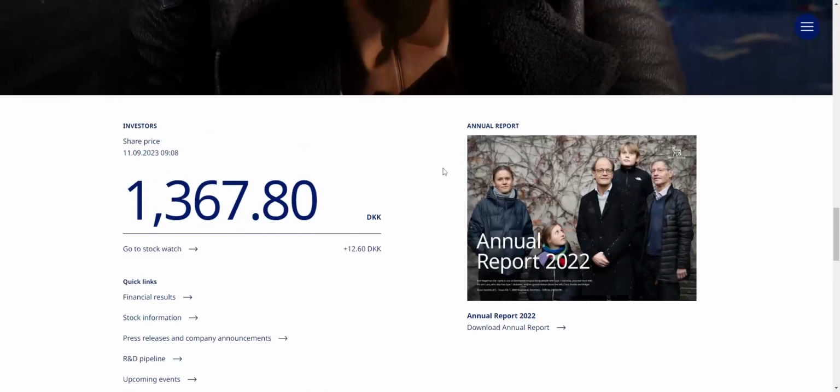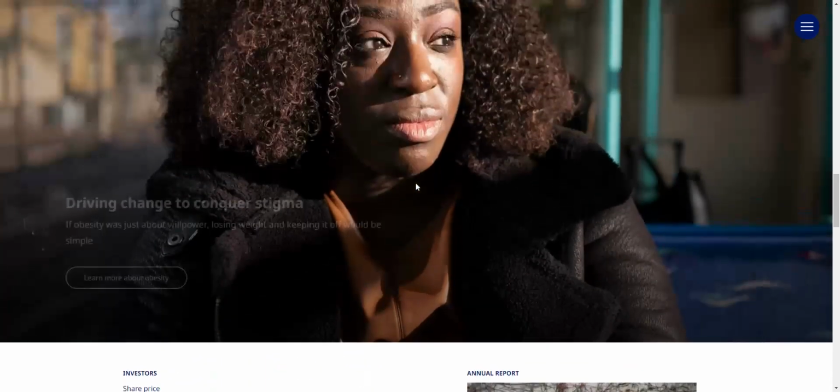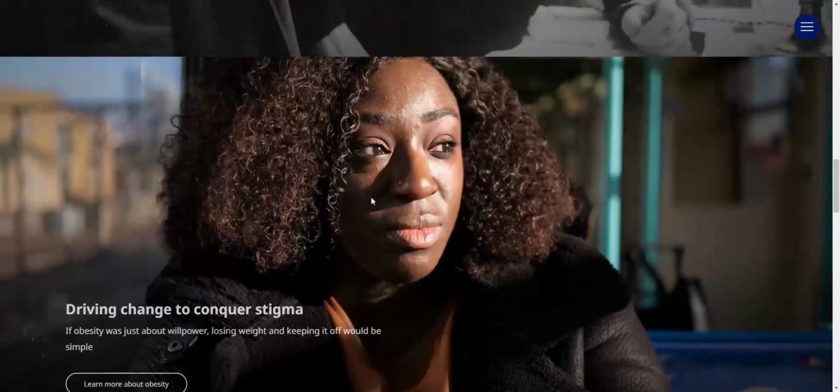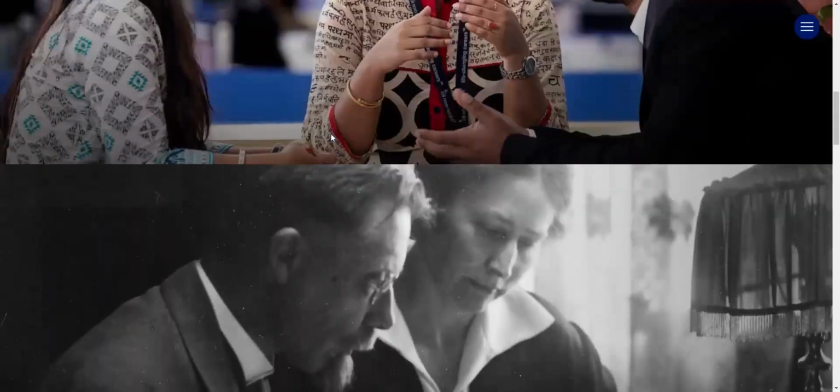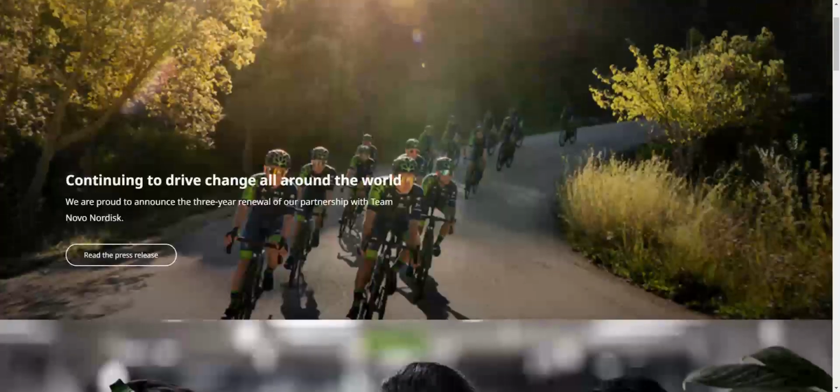So going on to repetition now. Repetition: on the pictures, they use white text. Every picture has white text on it, including this one.